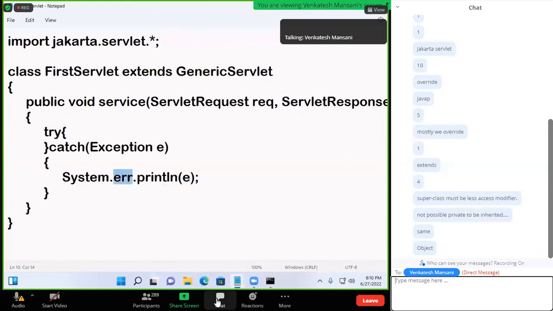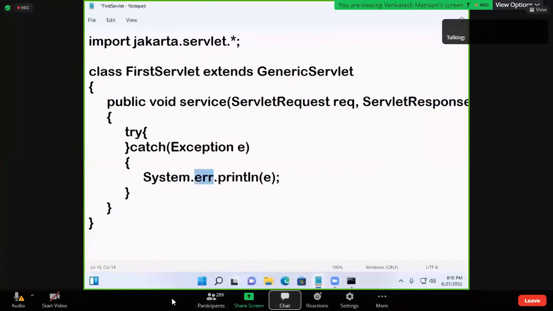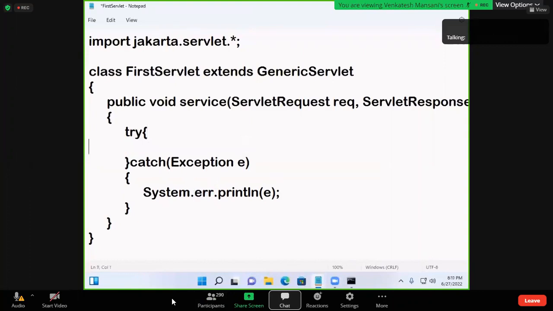We can write out also, but out is for output message, ER is for error message. Error message redirection is not required. That's what we'll go for, for error. Now, this is the service method overridden. Okay. Now, service method overridden.